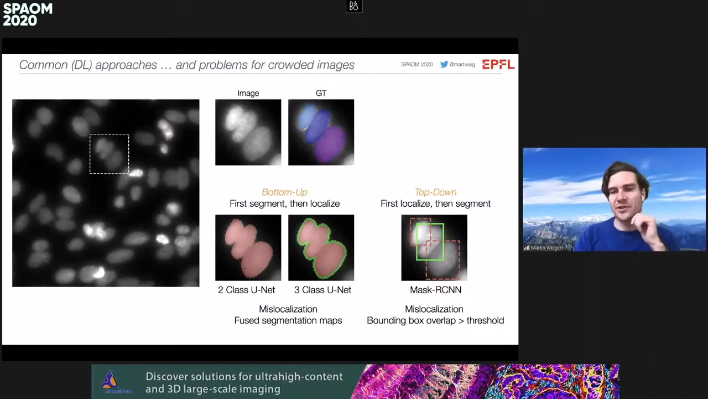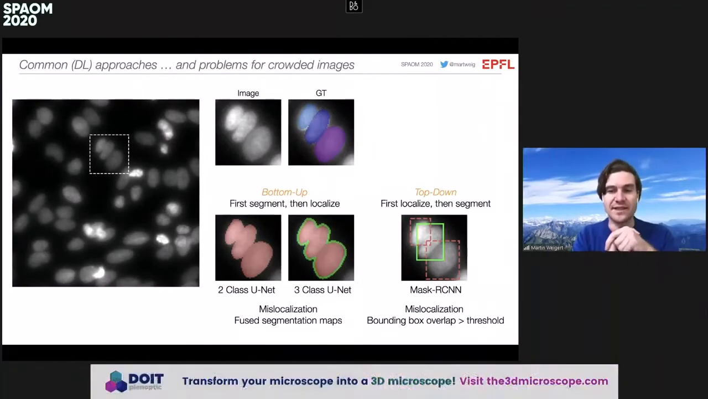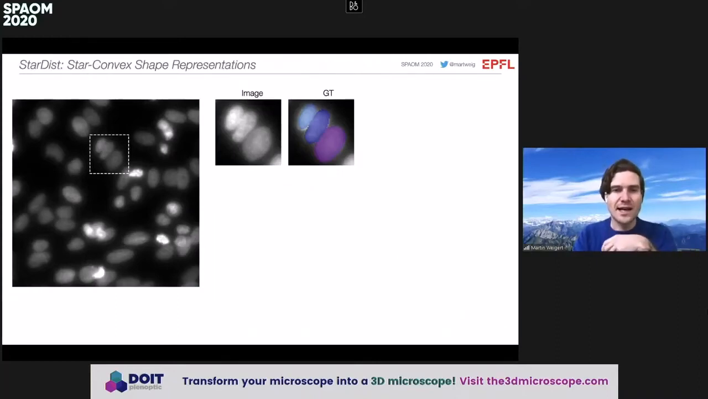And if you look at this image here, for instance, to the right, you see that the bounding box of the center overlaps with the bounding boxes of the two neighboring cells. And typically top-down approaches would then just leave the center cell intact and discard the other two because the bounding boxes are overlapping too much. And so we thought, okay, how can we do the top-down approach without bounding boxes, with something that is more appropriate for cells?